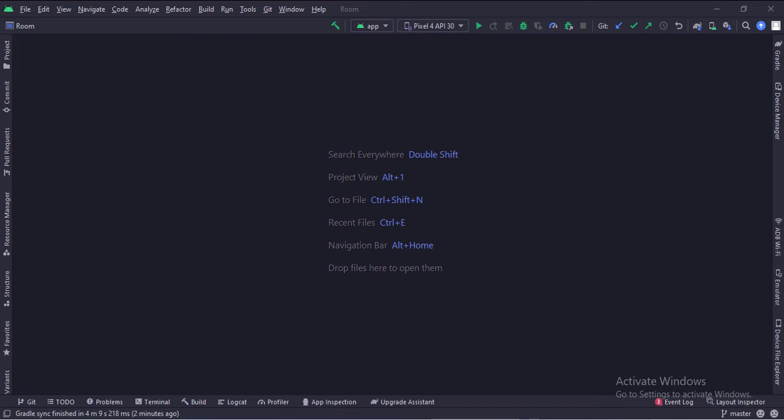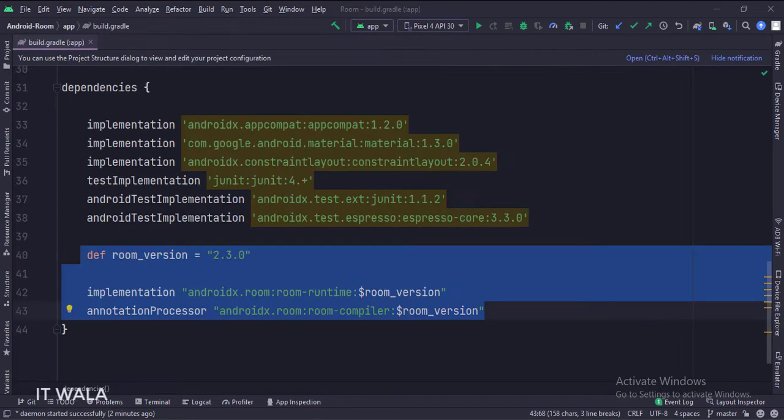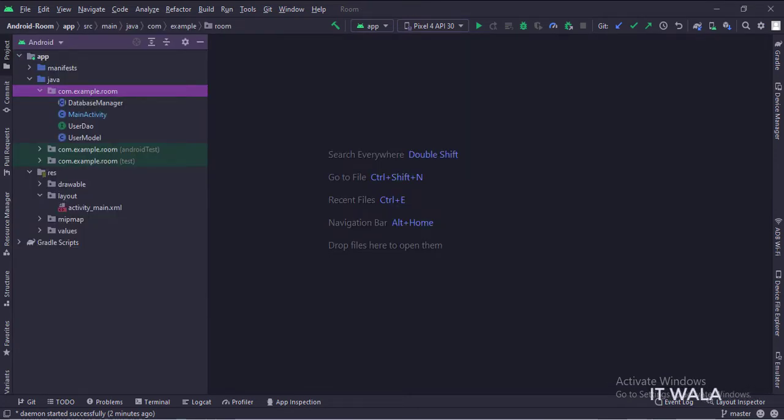Let's start. The project name is Room. Let's see the project structure. In the build.gradle file, we have integrated the Room library. Here we have the main activity, a model class, a database manager class, and a DAO class. And in the UI, we have an activity_main.xml file, which is the layout of the main activity.